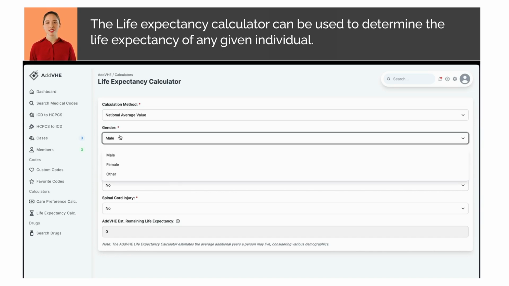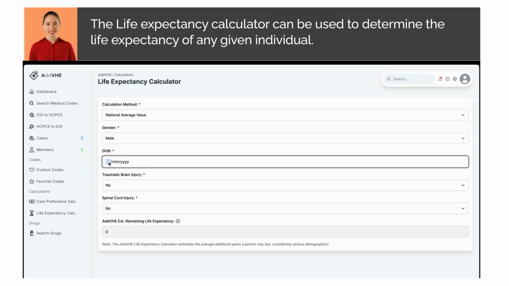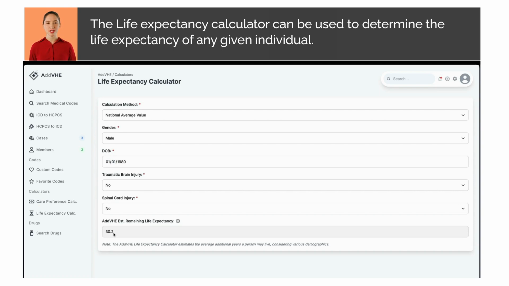Next, you need to select the gender. Third, we need to put in the date of birth. I'm going to put in January 1st, 1980, for this example. Down here, you can see it has auto-populated the life expectancy for that individual, which is going to be 30.2 based on the selected criteria.